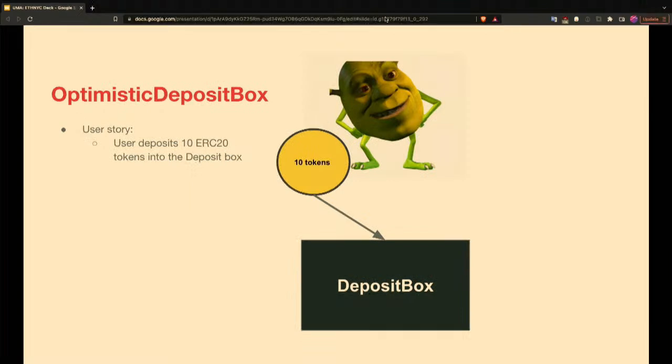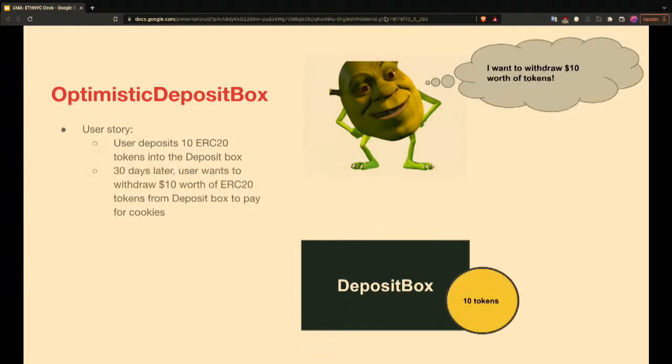So the user story is there's a deposit box. Let's treat it as a black box. That's why it's black. A user deposits 10 ERC20s into the box. And the idea is to keep it safe there, safe from their own hands in case they trade it. So let's say 30 days later, the user wants to withdraw money from the deposit box to pay for cookies or coffee. And the user wants to withdraw $10 worth of tokens.